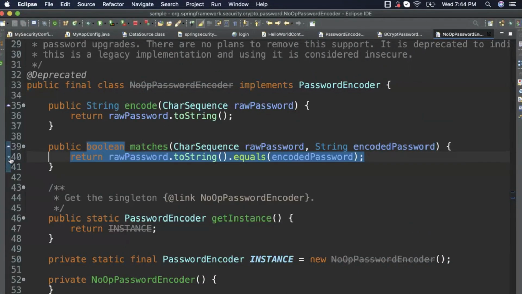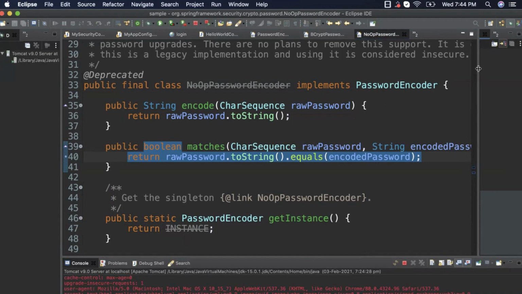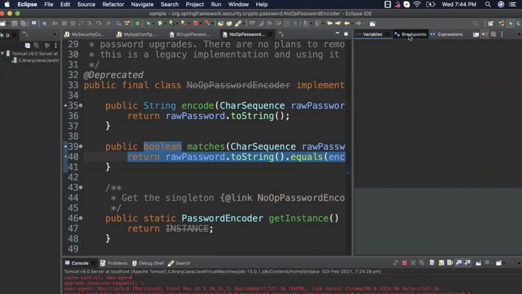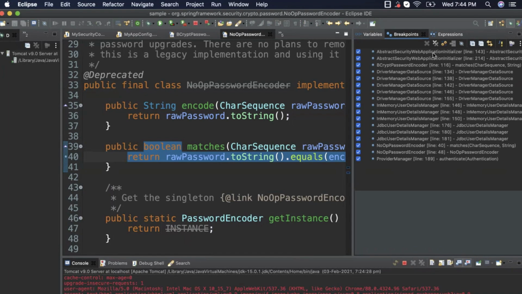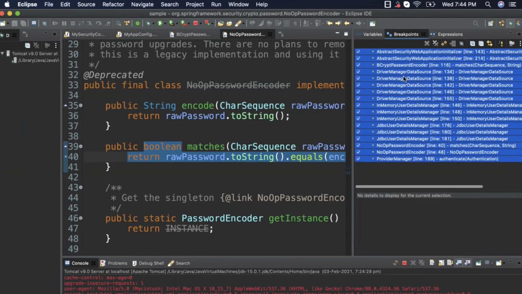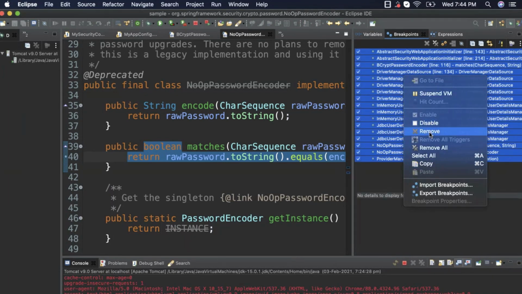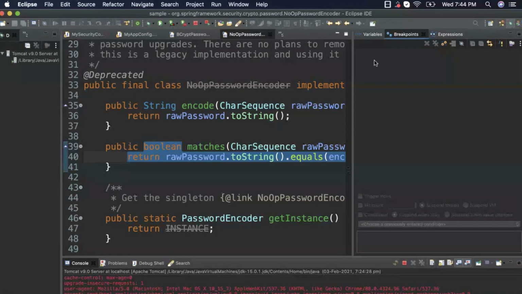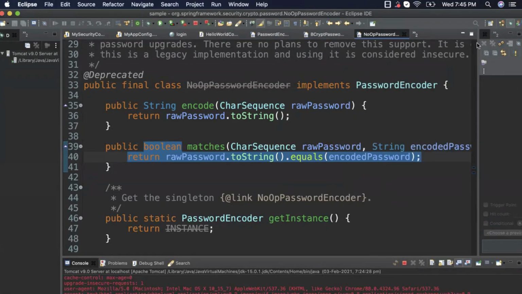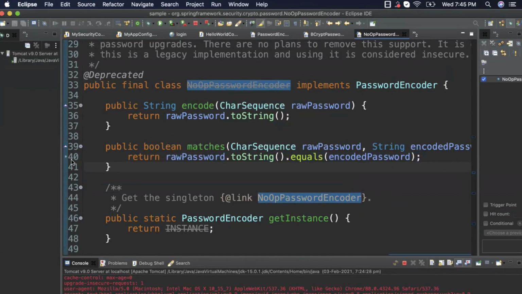If you do not believe me, I already got a breakpoint here. Maybe I can quickly show you this. I'll explain it just because you are having curiosity. Good question. So what I can do, I can go to here. This is NoopPasswordEncoder, the encoder that I'm using. I can just give my breakpoint here in line number 40.